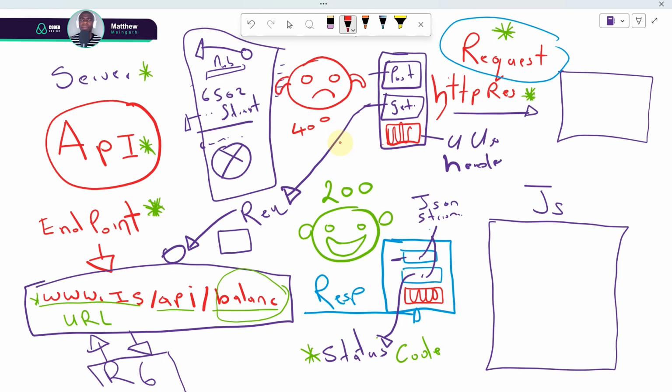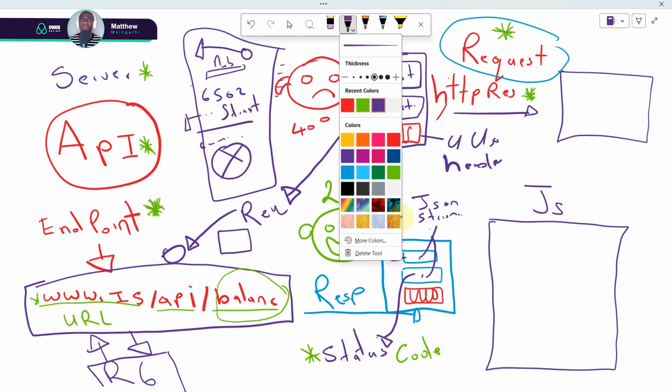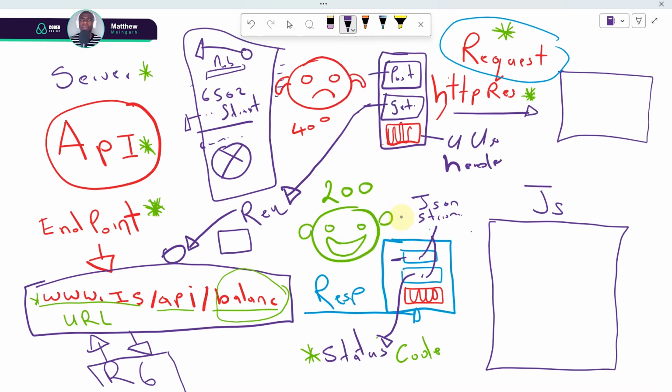Okay. Let's continue. So, as I was saying, this is the response. Let's call all of this the response. In this response, there is a JSON string, there is a status code, and there is a lot of things that you don't see as a developer. So now once you receive the response, in whatever language that you are using, you need to convert.